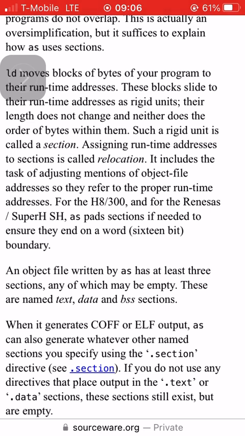For the H8/300 and for the Renesas Super H, AS pads sections if needed to ensure they end on a word, 16-bit boundary. An object file written by AS has at least 3 sections, any of which may be empty. These are named text, data, and BSS sections.